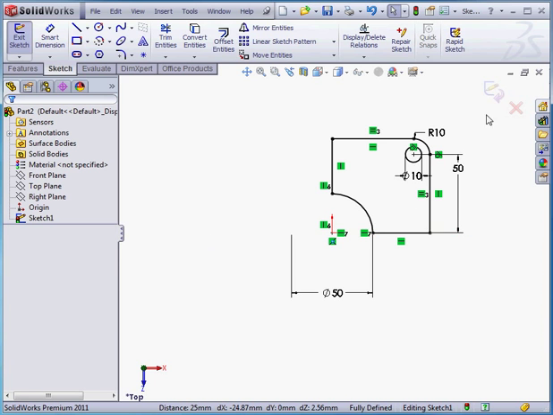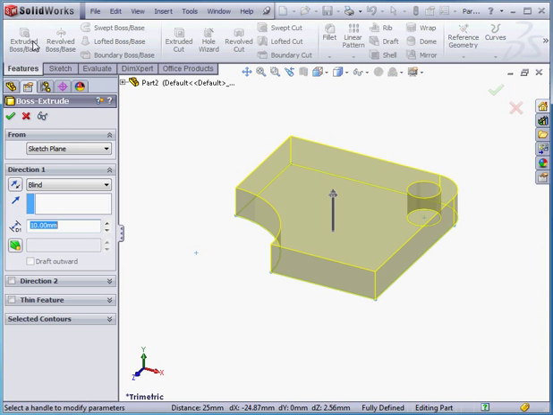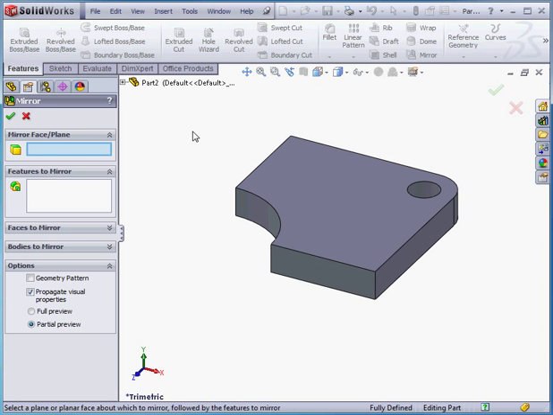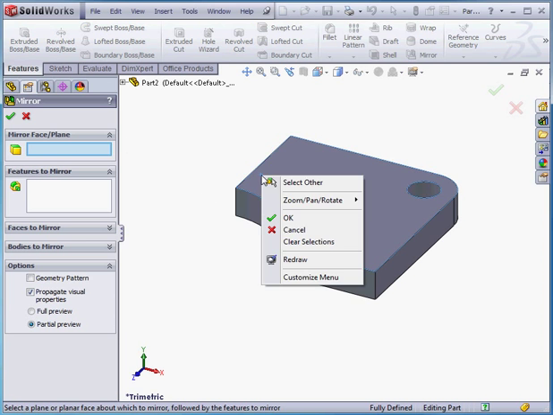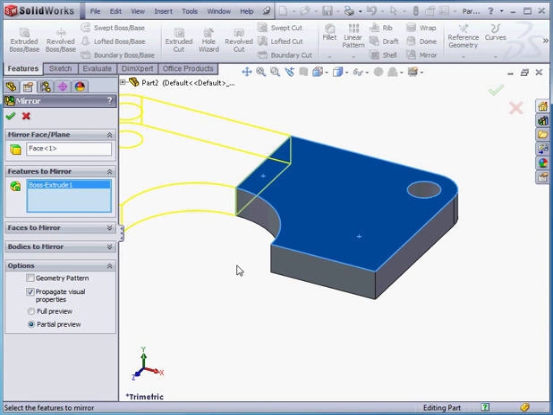Let's exit our sketch. Activate the extruded boss command. A 10 millimeter extrusion is fine. OK. Let's deselect everything and activate the mirror command. Mirror face plane. Right click, select other. And features to mirror. Let's select our extrusion. Accept.